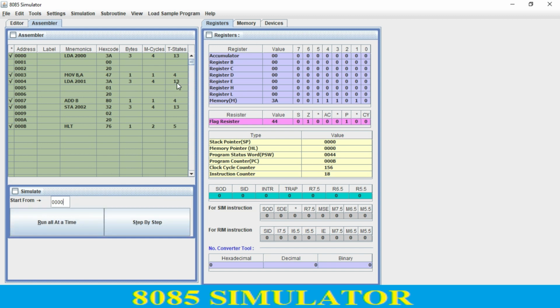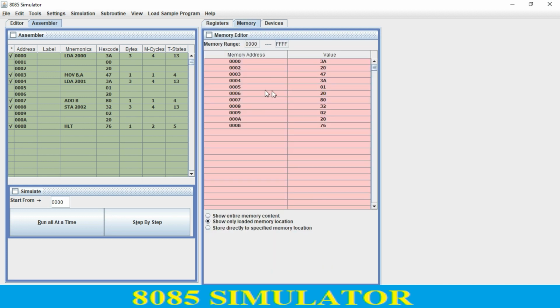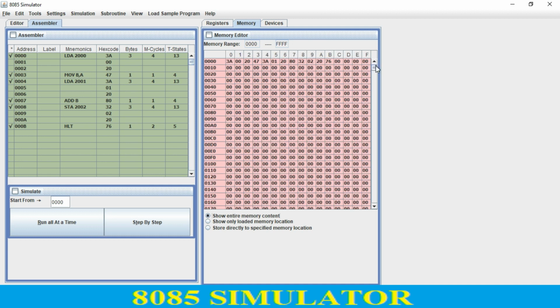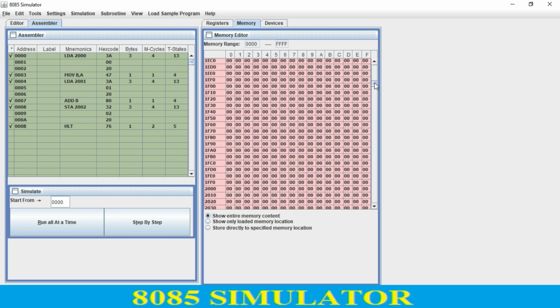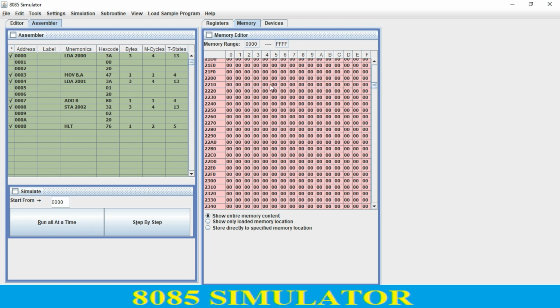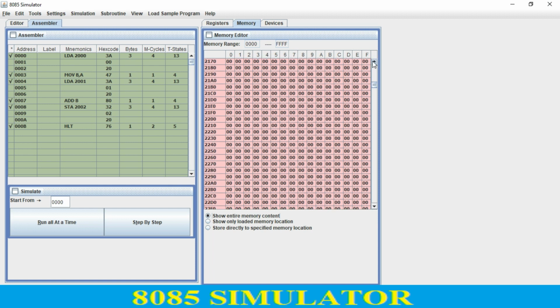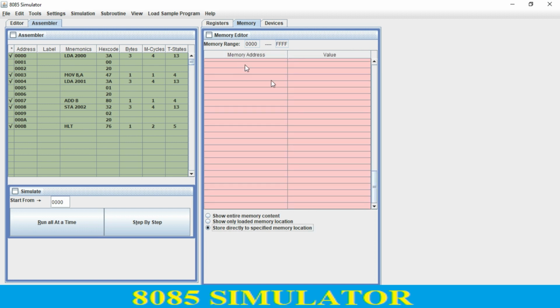So let's check the memory. Entire memory, and my data is stored at 2000. Let's check where my data is. So it is placed at 2000. Right now it is null. So I just store data over here.